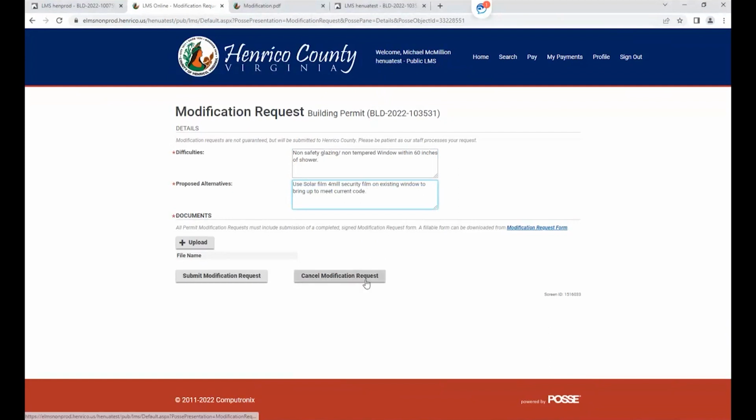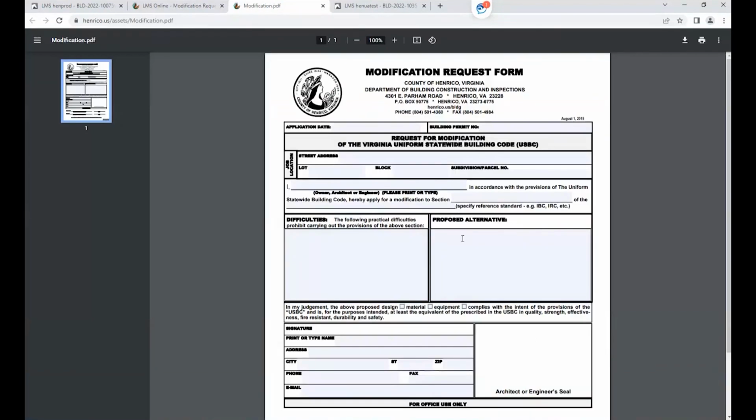Then the next thing that you will need to do is to actually complete the code modification request form. If you do not have a copy of this form, you can select this link over here on the right that says Modification Request, which you can see is a hyperlink which will take you to the form. The form looks something like this for you to be able to print off, sign, and date. In the event that your modification request needs an engineer's or an architect's seal, there's a place for them to place their stamp.